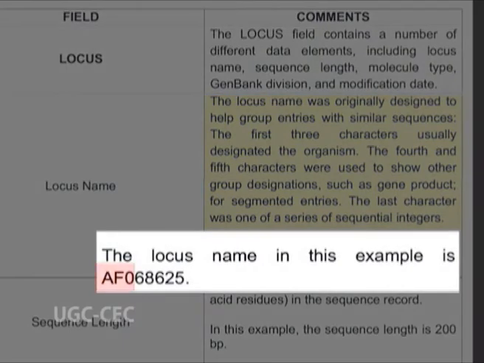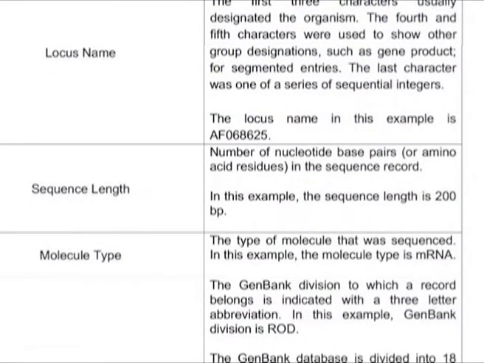The first 3 characters usually designated the organism. The 4th and 5th characters were used to show other group designations such as gene product for segmented entries. The last character was one of a series of sequential integers. Next, we are going to study sequence length.